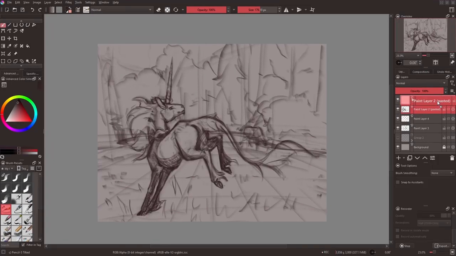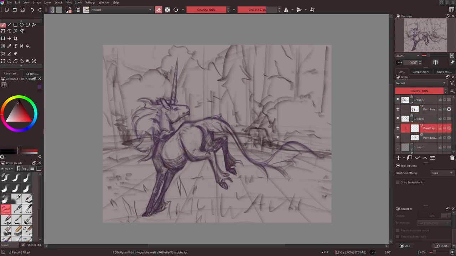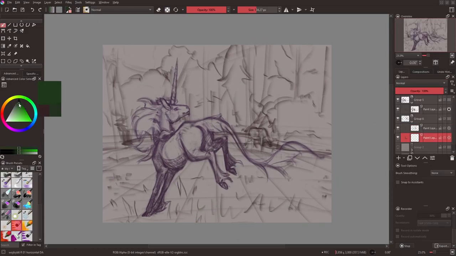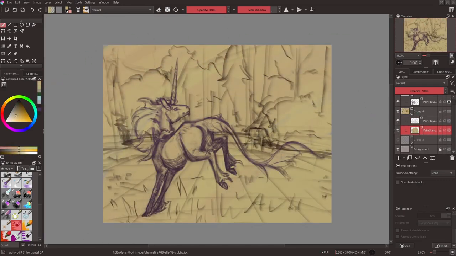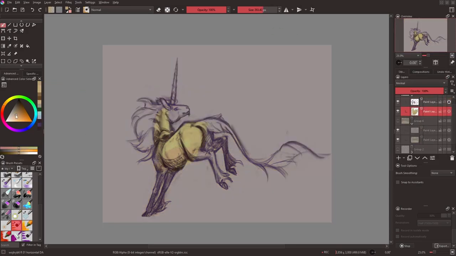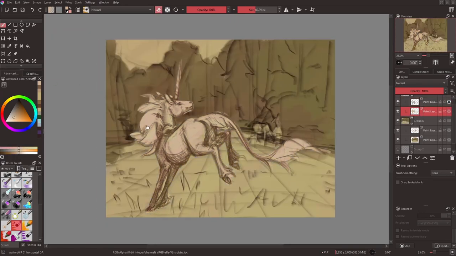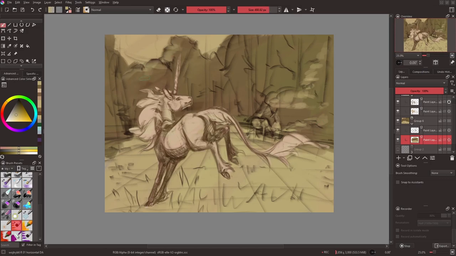For this painting, I didn't bother with any kind of small thumbnails to try out different compositions and backgrounds. I had a rough idea of what I wanted, and I just made a sketch, figured it worked, and then went with it. What I did do though is paint in my values in this kind of yellowish brown color.